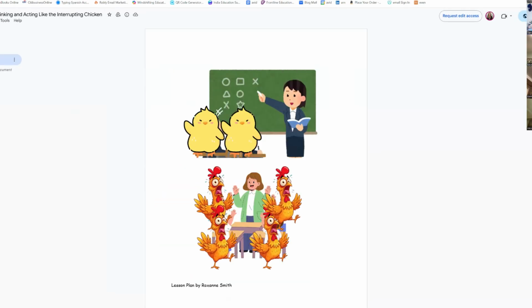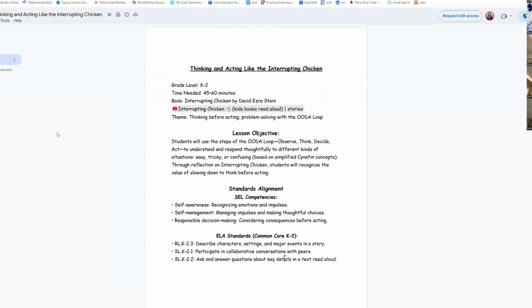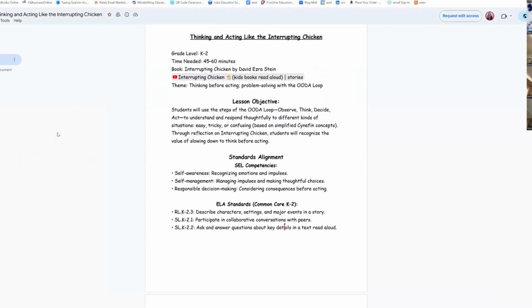All right, so the first slide or page is just an attention getter, and you can add this to the middle of this lesson. So if you could scroll down a little bit, please. I made a lesson plan based on thinking and acting like the interrupting chicken. This is a book that I added the read aloud to, because it was happening in my classroom at the time.